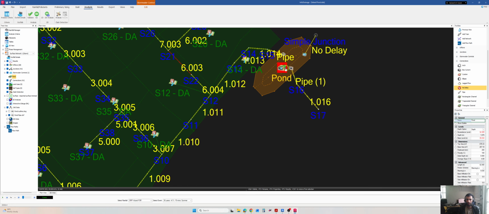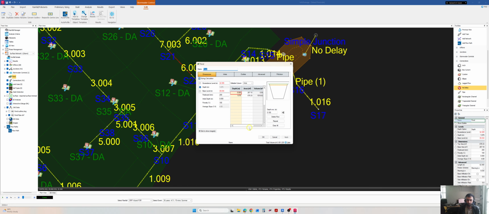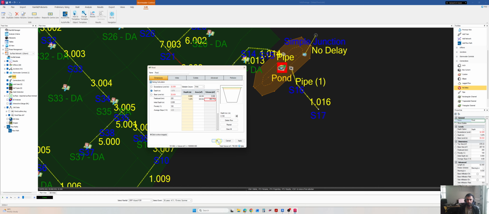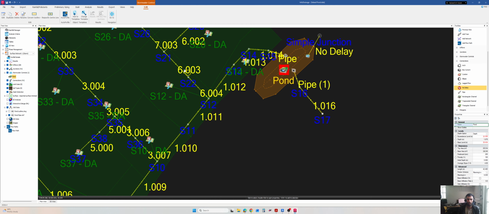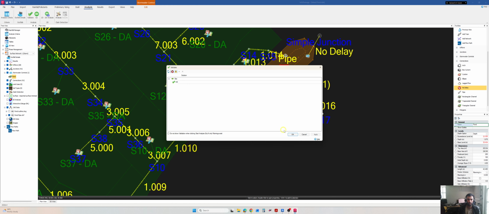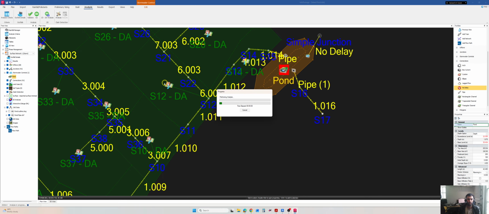So I will close this one, go to my pond, click on this one, sizing calculator. So change it to 795. So it should be now. Click OK. Now the pond has been changed a little bit. Now again go to the analysis, validate, all good, run the analysis. I hope this will make it perfect.